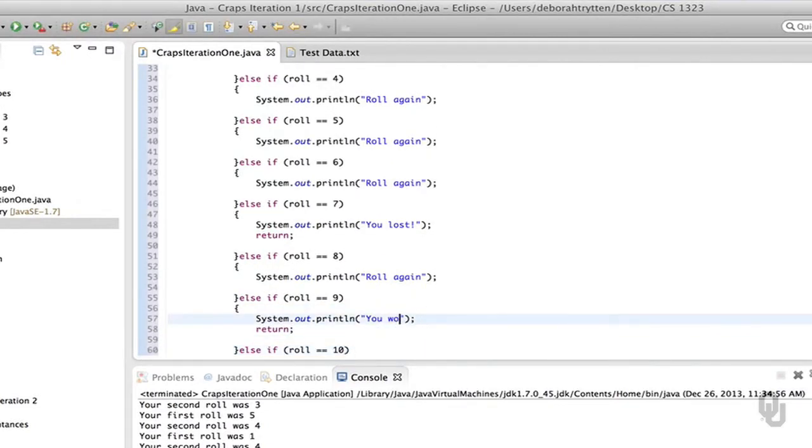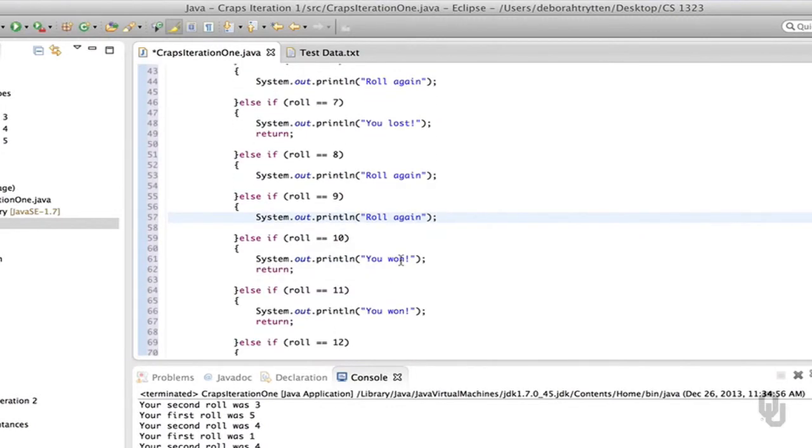9 is roll again. Without a return. 10 is roll again. Without a return.